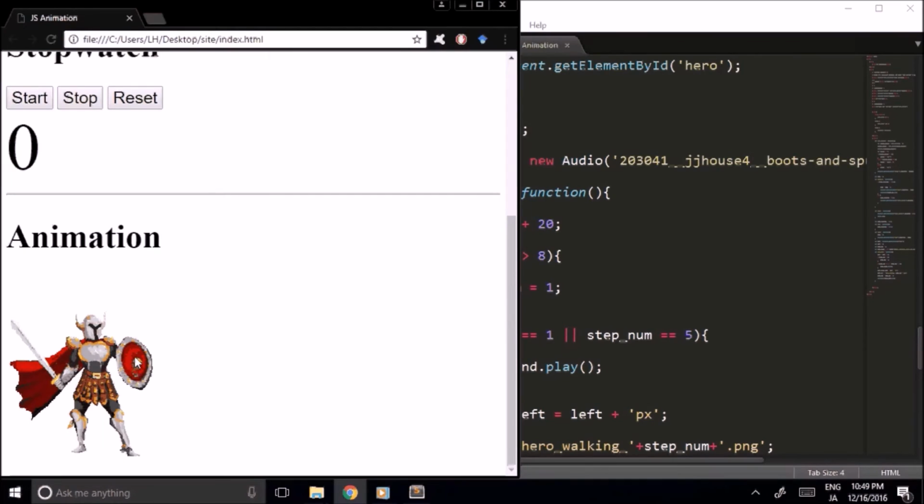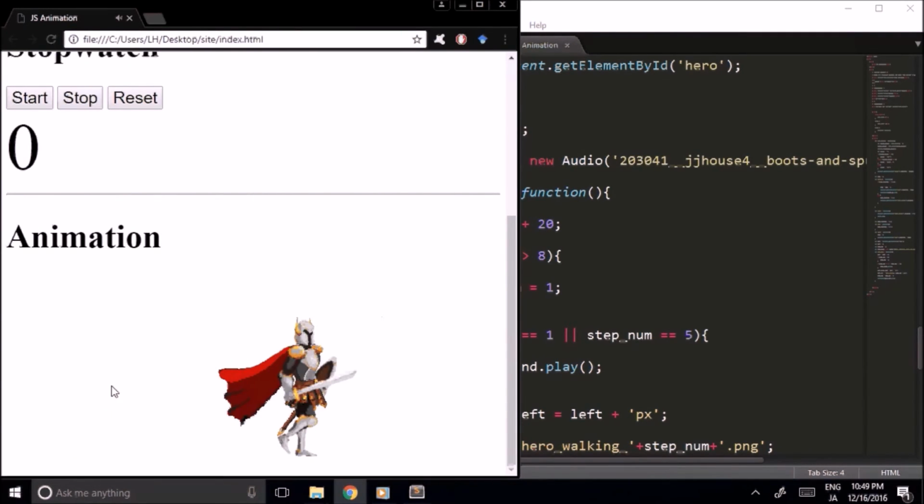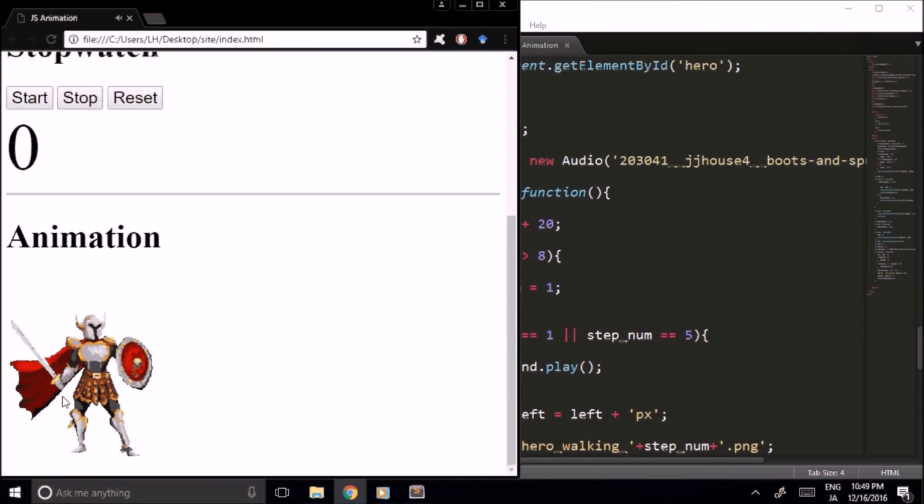This sounds better, but there's something kind of off about the rhythm. Just then, it sort of skipped a step. It was supposed to make the step sound, but it seems to have skipped it. So, what's going on here?